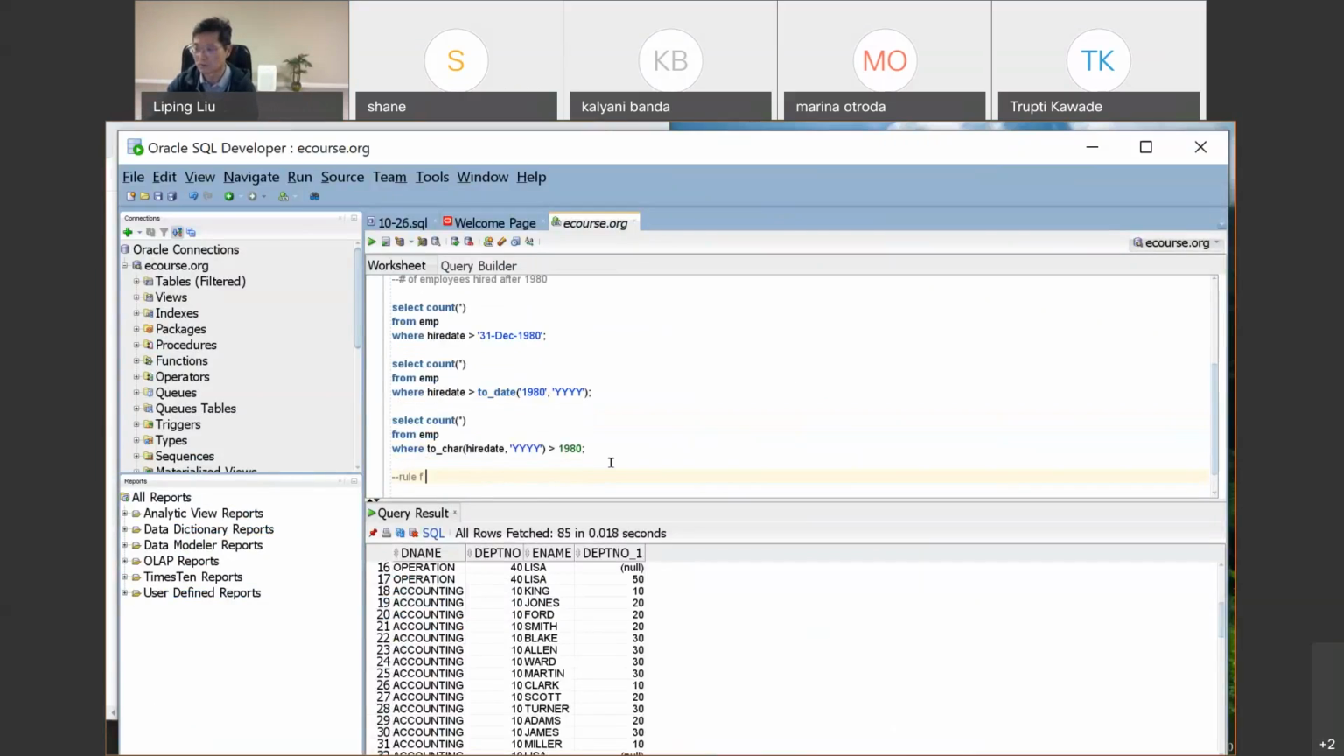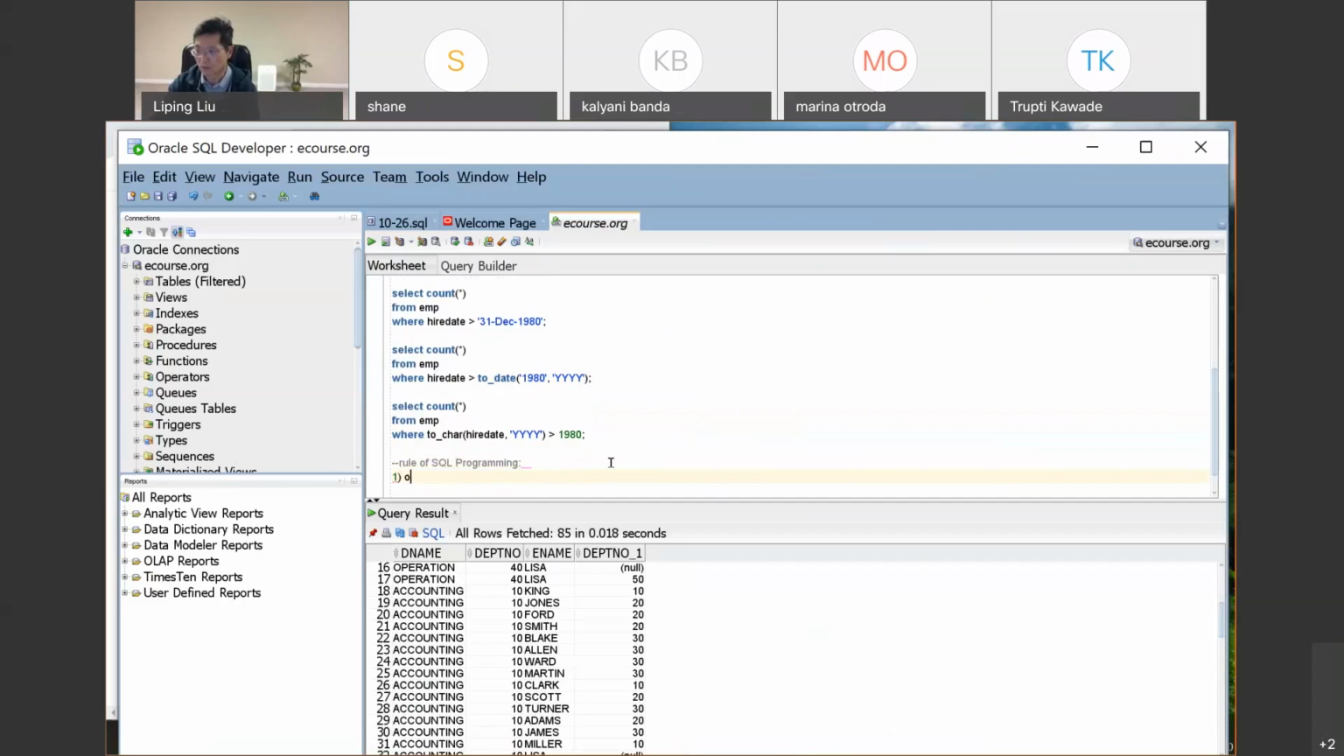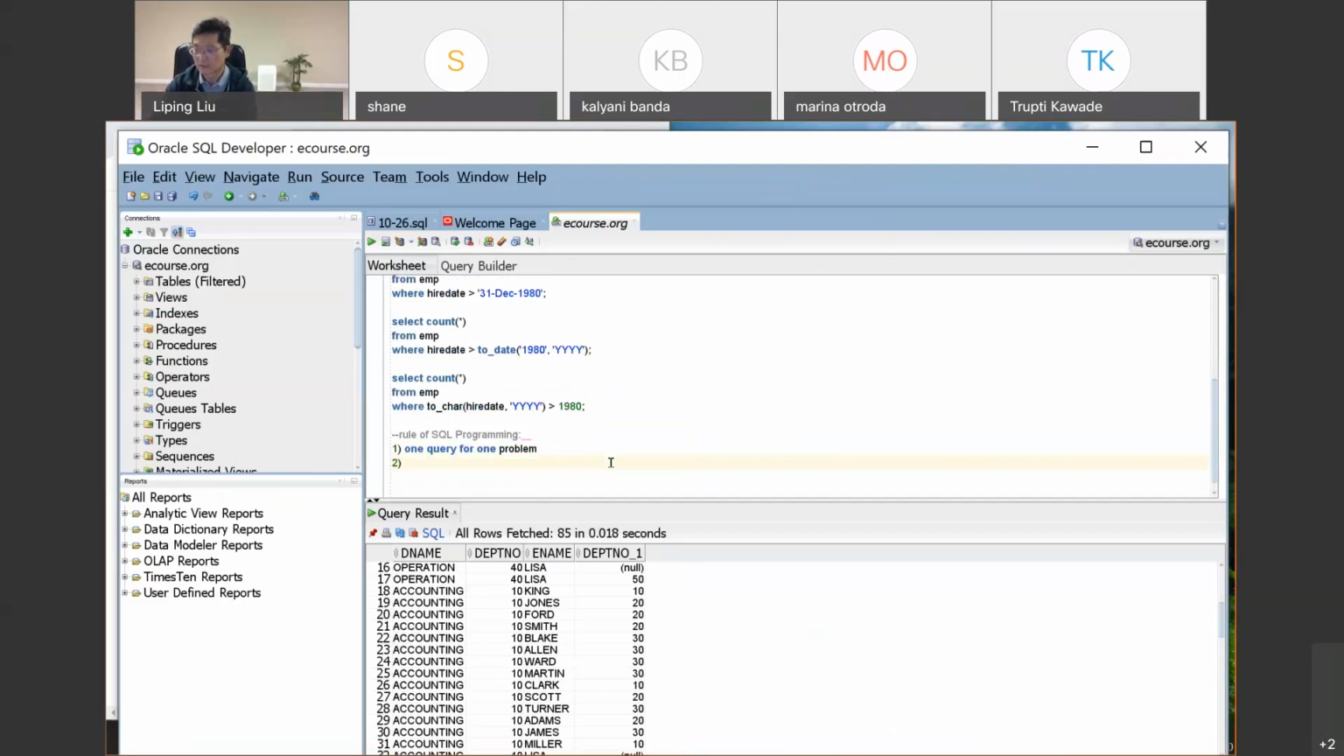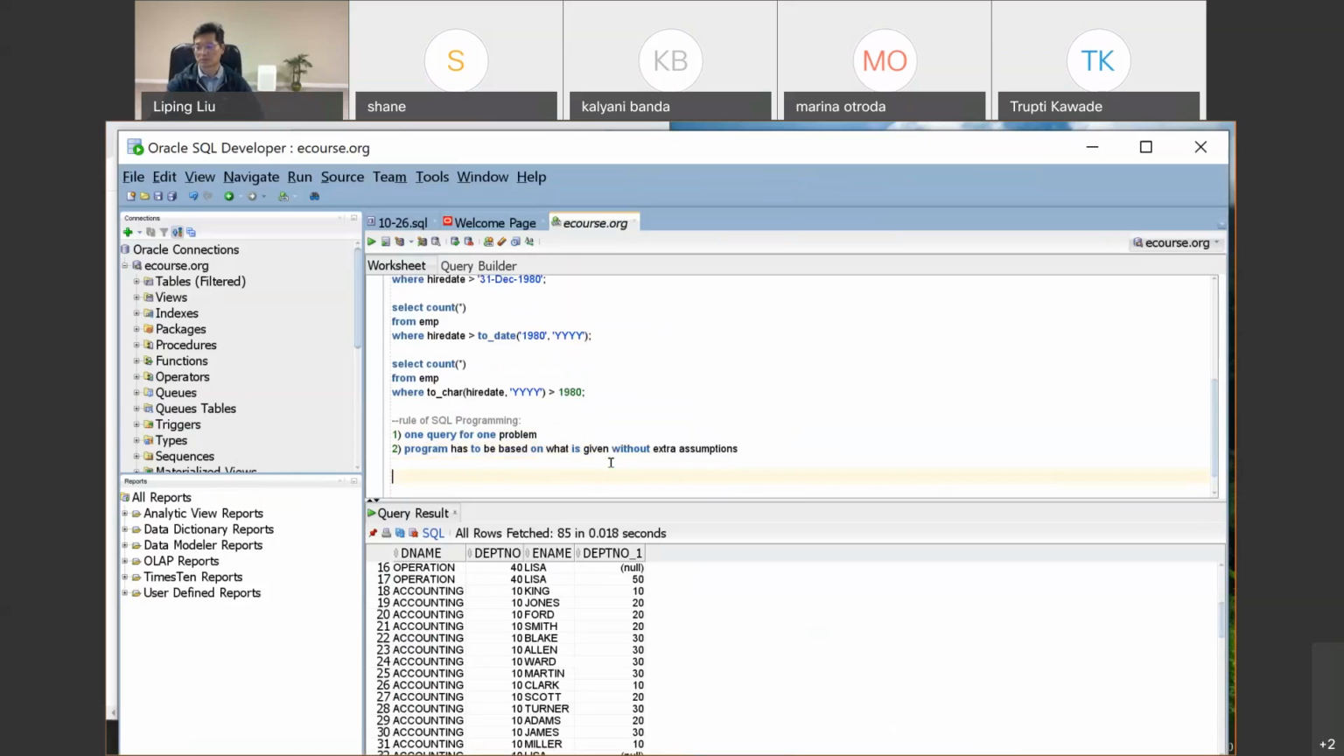Rules of SQL programming. First, one query for one problem. Second, the program has to be based on what is given, without actual assumptions. So these are the 2 rules we need to follow.